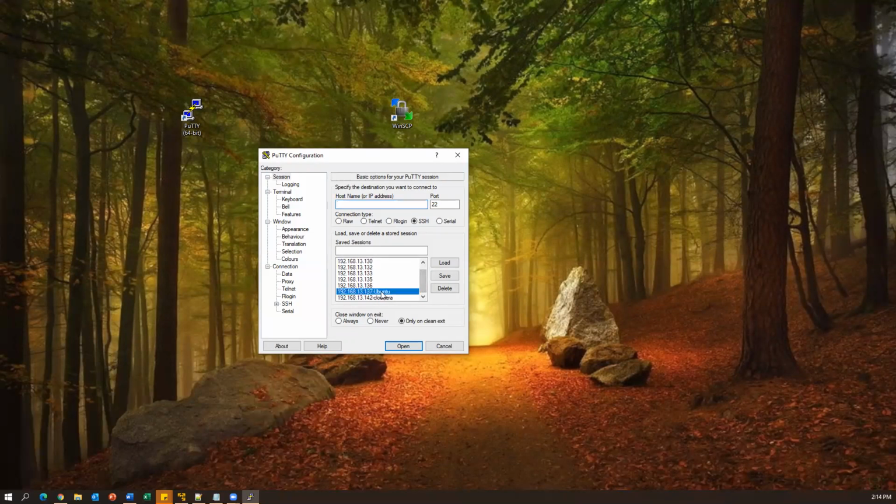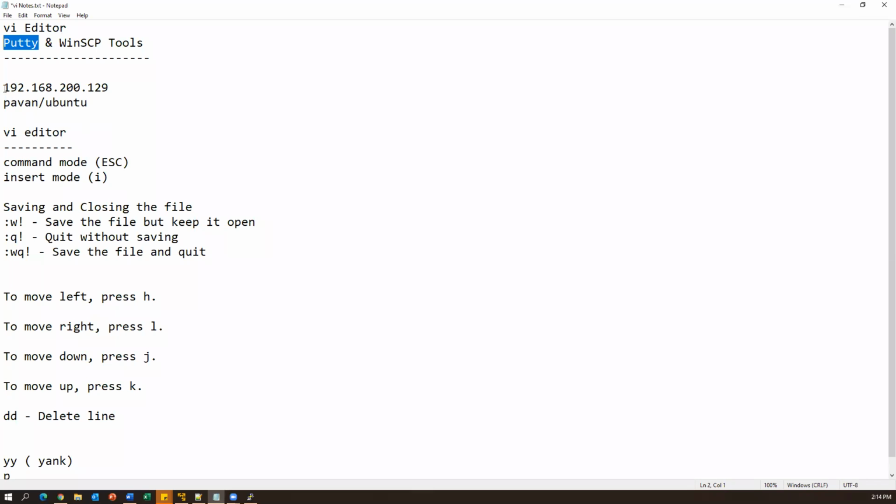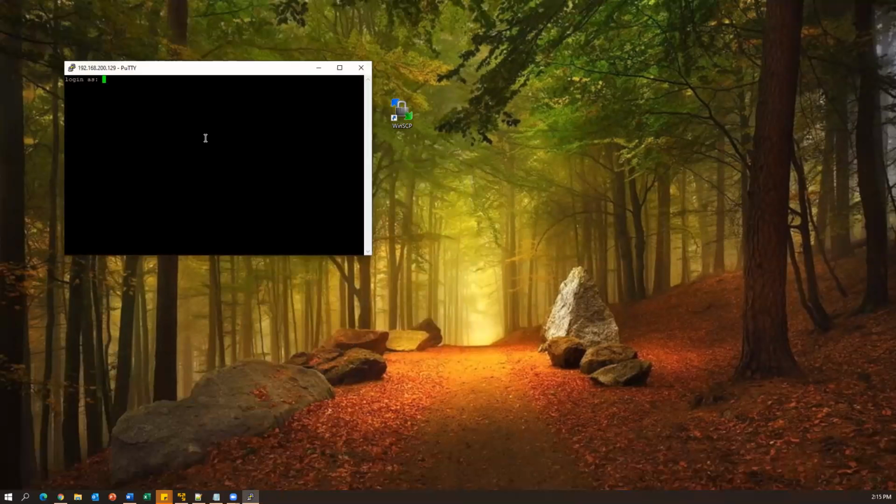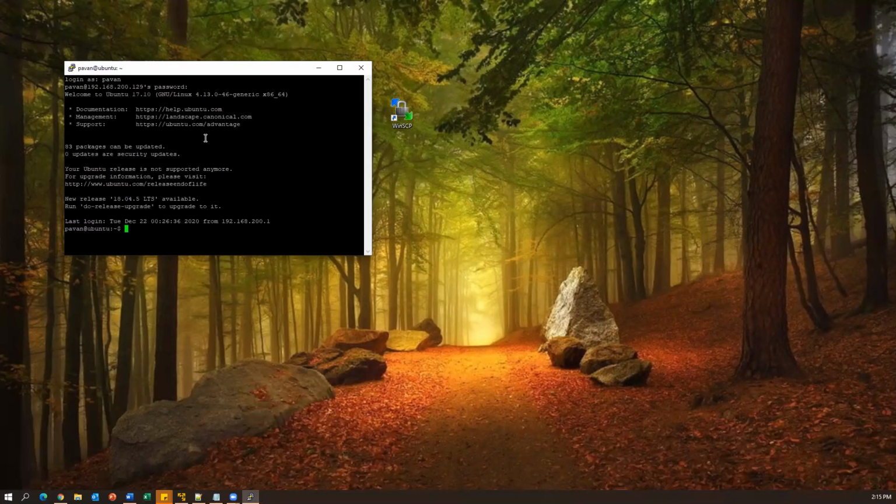Then you can select that and click on load, and it loads all the details. And if you want to change the IP addresses and all, you can change it. So this is the IP address of my current VM. I just change it here and here. You can save it and now open. That's it. It will ask for the username. I'm providing the username and then the password, and then connected. That's it. So this is how we can use putty.